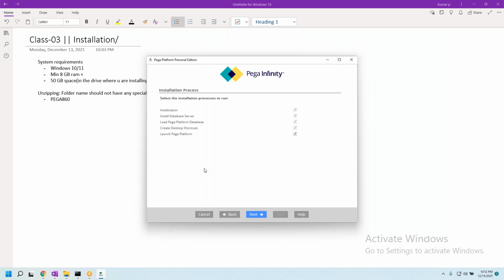Yes, sir. First one is initialization. Okay. And the second one is install database server. So here, we'll continue that reading. If you see, install database server.